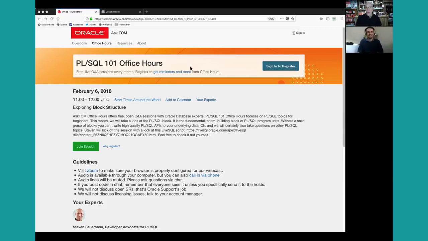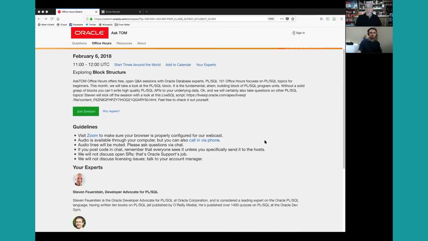Before I do that, though, I just want to go over some of the aspects of the session. We'll be using Zoom. Hopefully, obviously, you're inside Zoom. You're all configured. We're not going to be taking questions about bugs and SRs and licensing issues you might have. We're going to focus on the technology and how we can help you get better at using the PL SQL language and SQL and Oracle database.